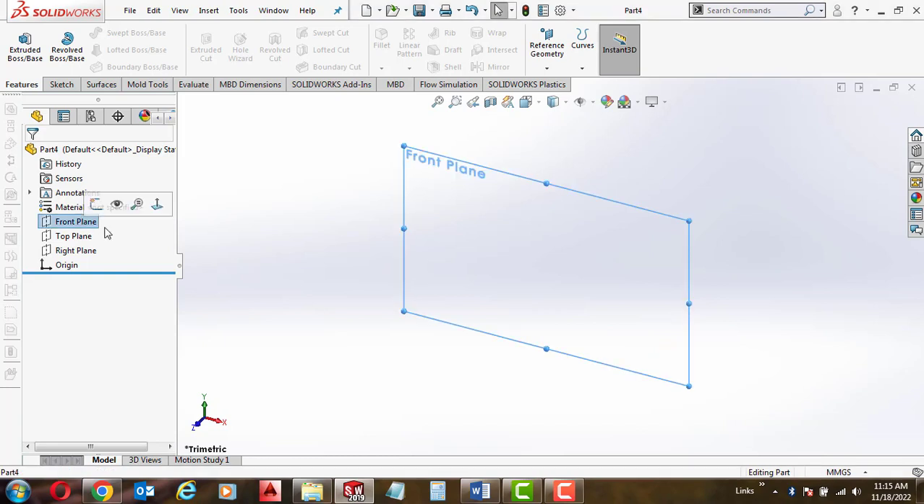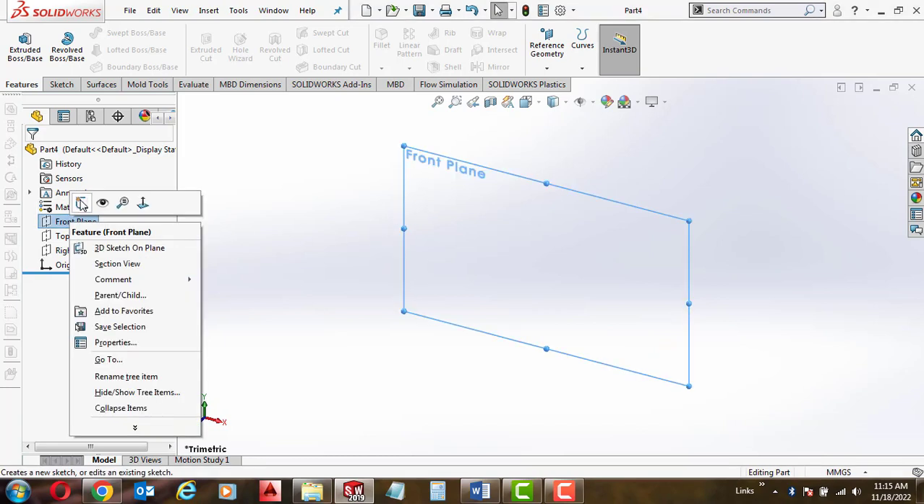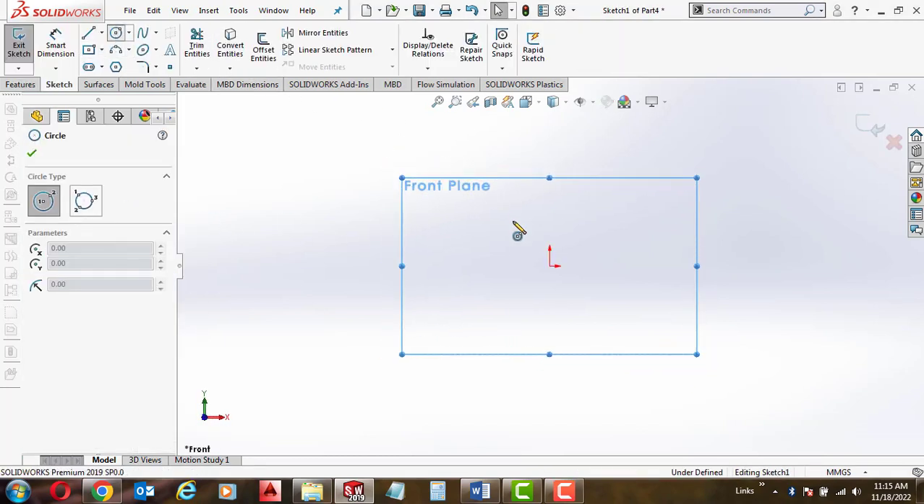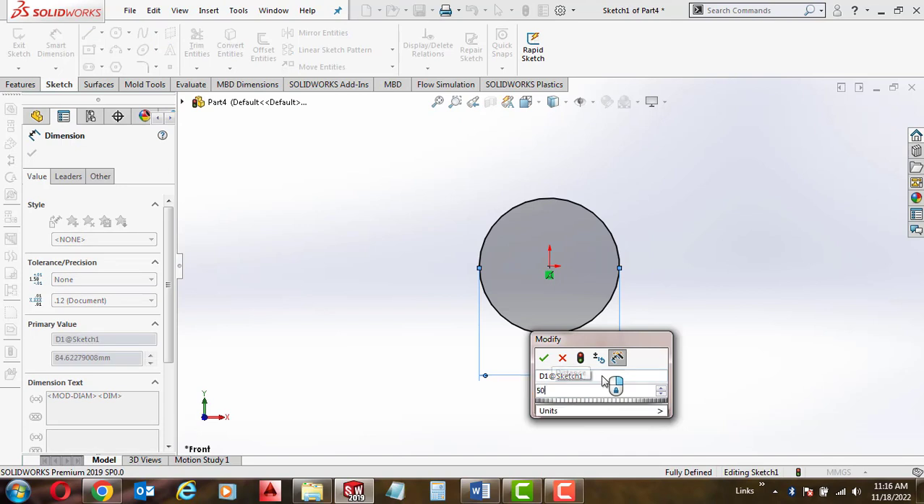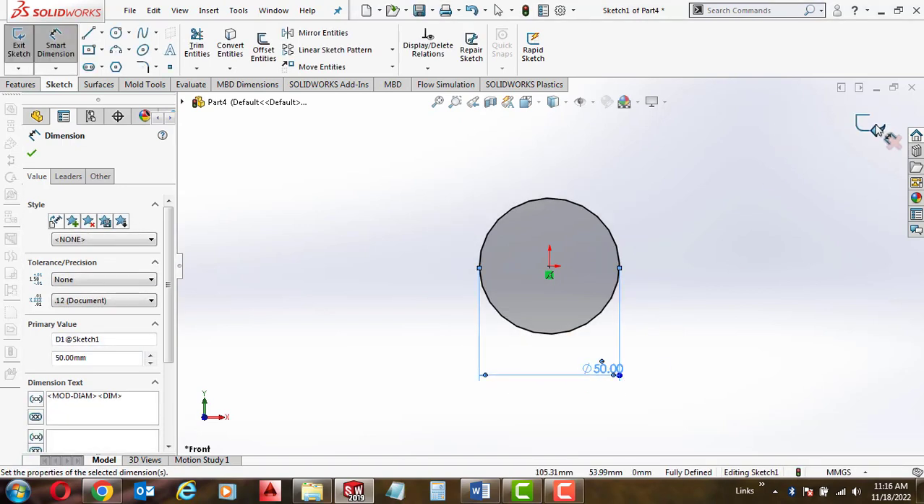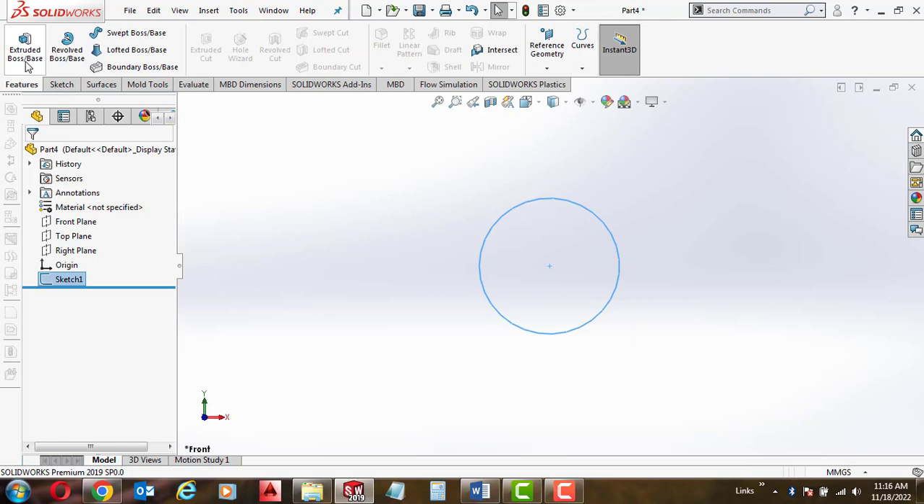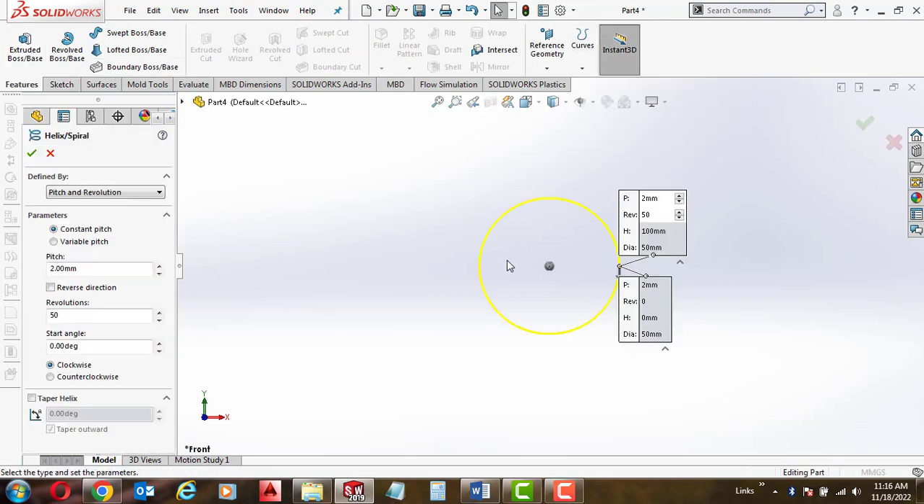From here go to front plane and select sketch and draw a circle and give the dimension for the circle. Here I will give 50 mm. Then I exit from the sketch and go to features and select from here helical and spiral.